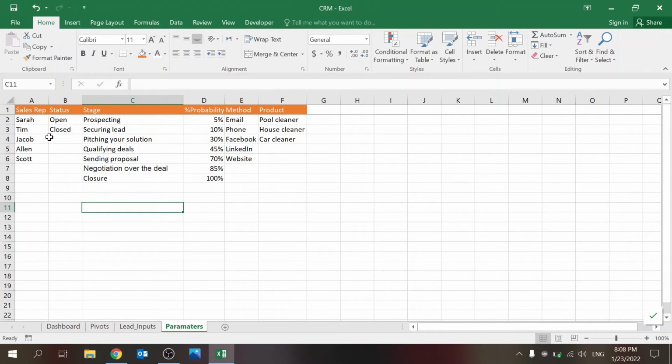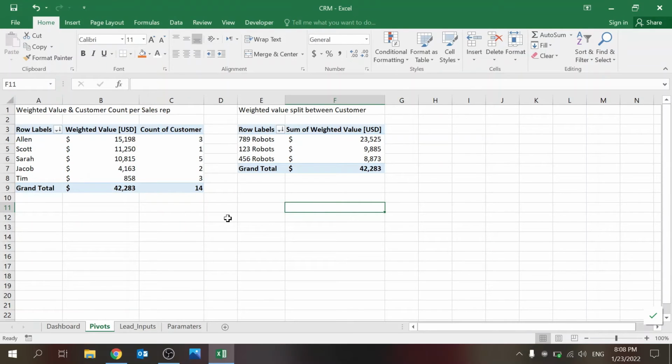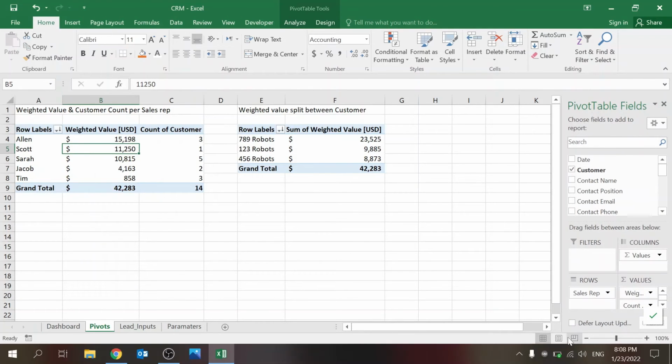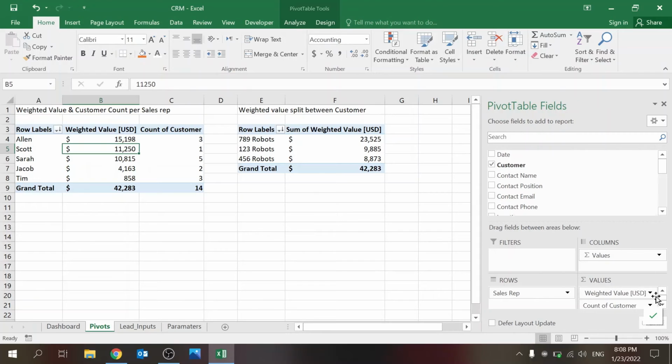Parameters, we talked about them. These are what fills in the drop-down lists. Then I just added two simple pivot tables, and on them I built charts. So here I built a pivot table for the sales rep, and the weighted value and the count of customers, and I sorted by the weighted value.